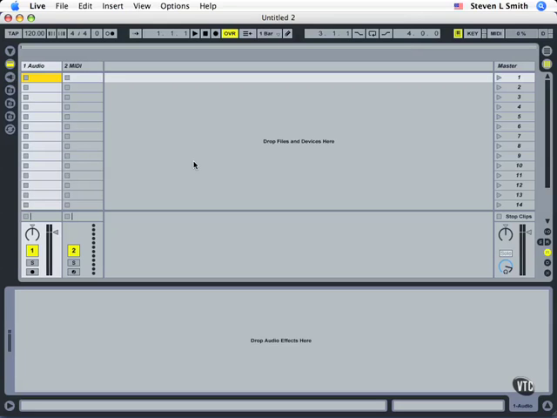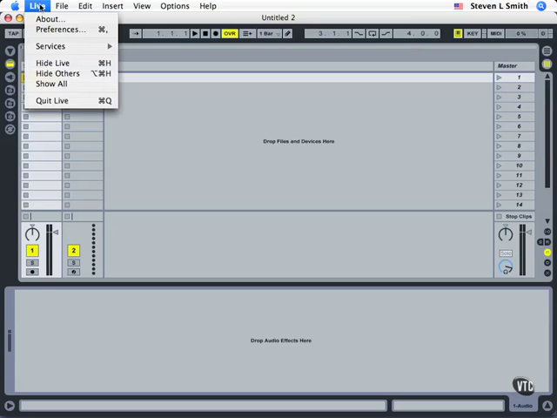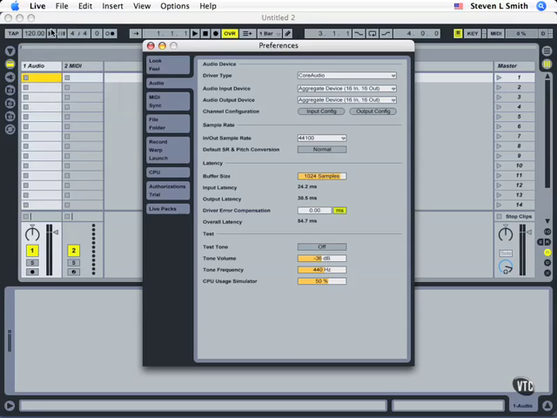In this chapter of our tutorial, we're going to take a look at getting audio recording into Ableton Live. Now, the first thing we want to do is get to our audio preferences. So, Live menu at the top, pull down and click on Preferences.